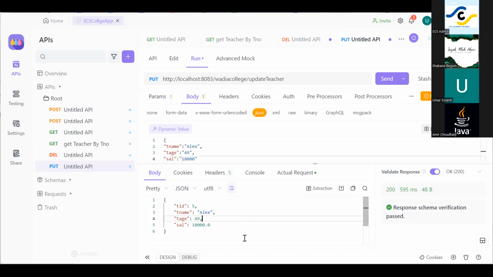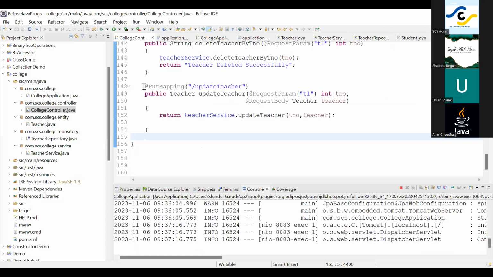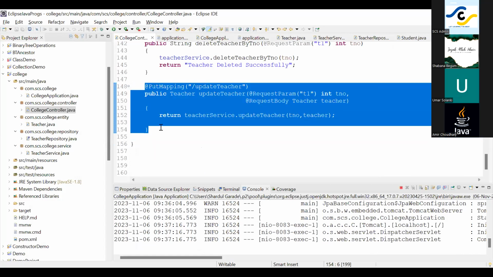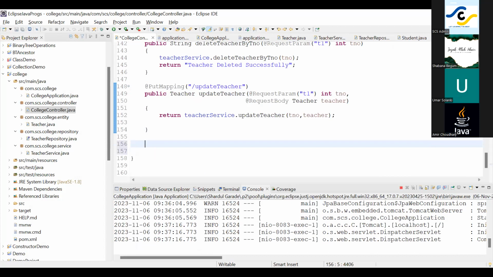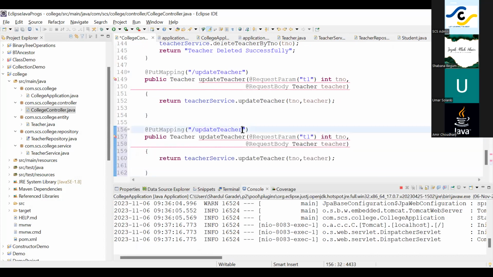Can we update a single value, sir? Like I just want to update Alex with Ronaldo, and the remaining things are the same. Then you don't do this. What you want to update is only the name. So you make a new endpoint by saying update teacher name, and name the method the same way.